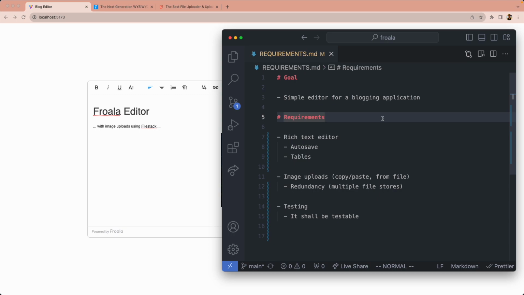So one of my requirements is going to be we have a rich text editor. And there's two features that are very important to me. One is auto-saving my content so I don't lose any of the content, and the second one is going to be the ability to have tables. This is something I find a lot of rich text editors don't do very well. Finally, I'd like to have image uploads. This includes the ability to copy paste from my buffer and upload a file from my file system.